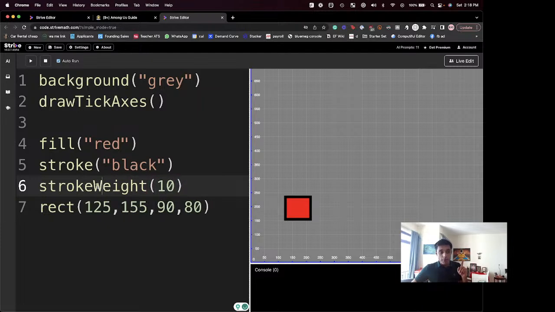So remember, however, in the stroke weight, the spelling matters, okay? So W needs to be capital W. And be careful with spacing and things, okay? If you're having errors, just come back and make sure everything is exactly like this. So the commas, the spacing, the closed parentheses, it should be exactly like this, all right?